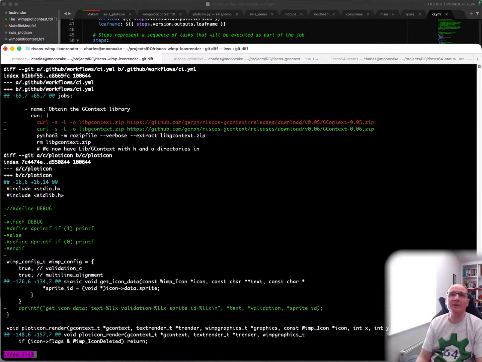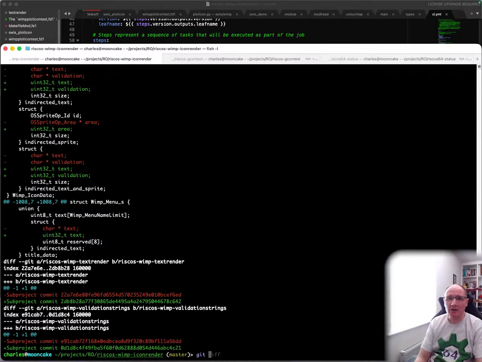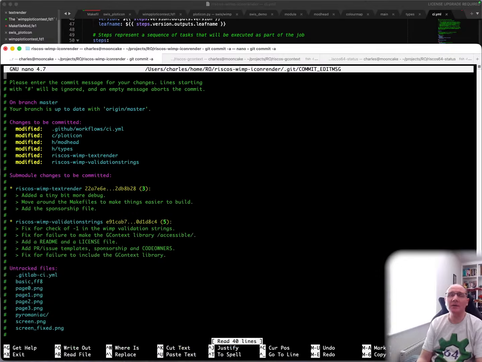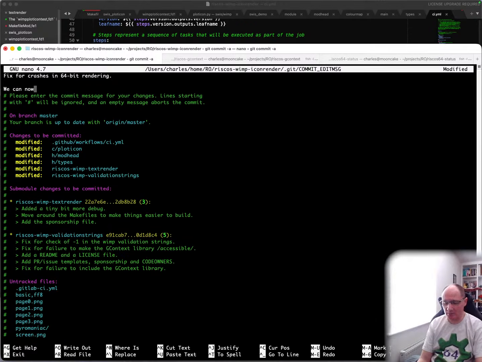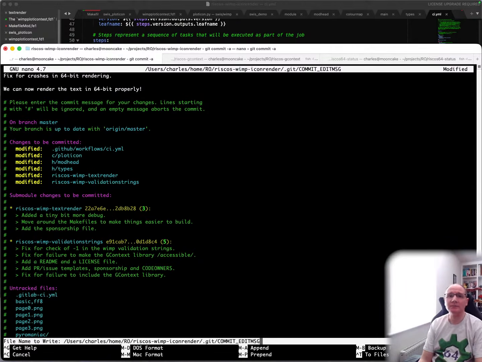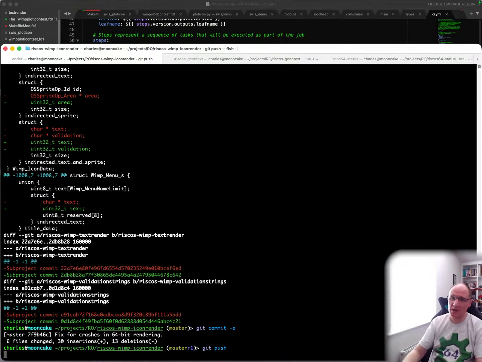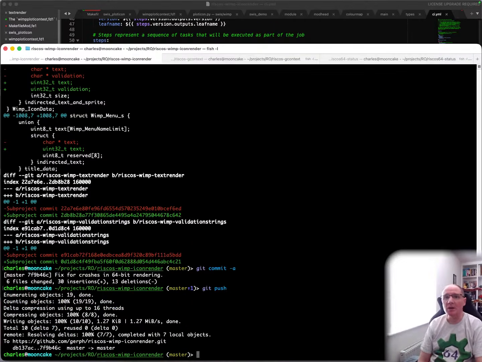Right, so the bits we've got left now are commit a fix for crashes in 64-bit rendering. We can now render the text in 64-bit properly. Excellent.